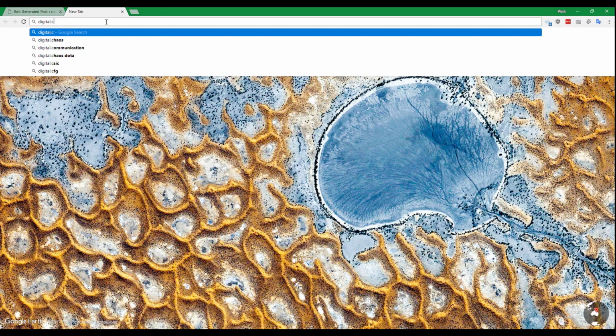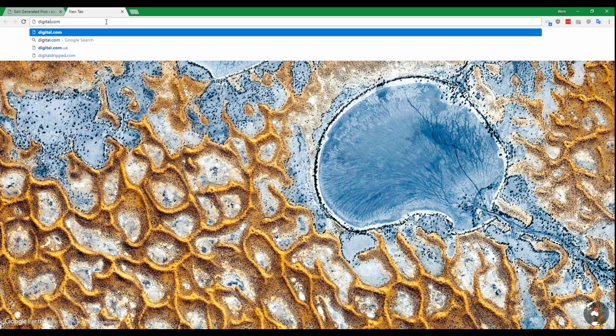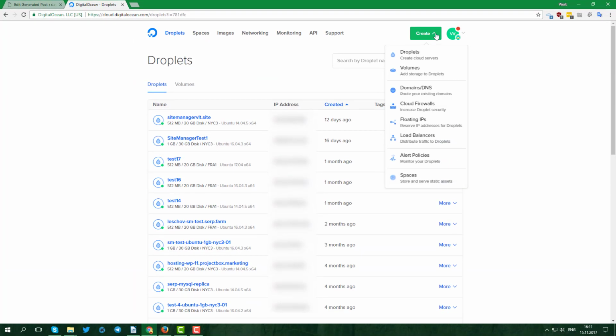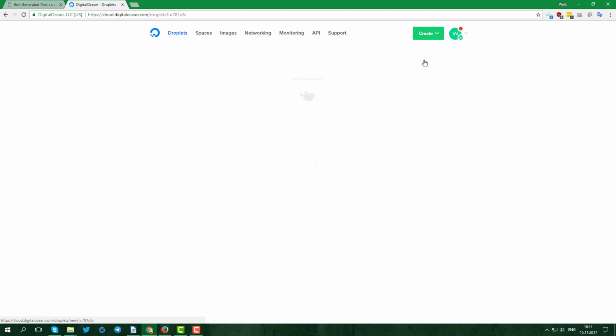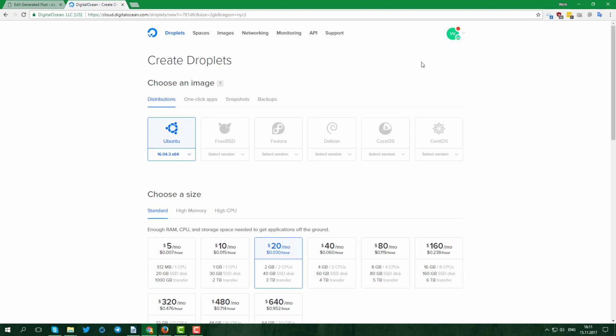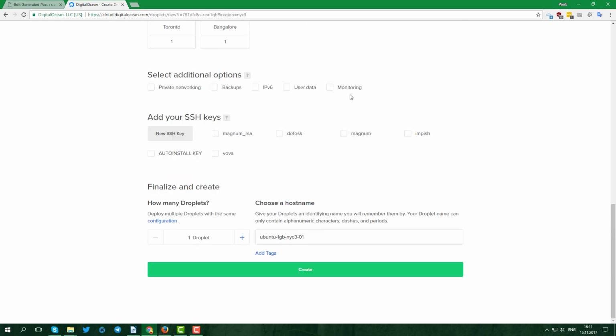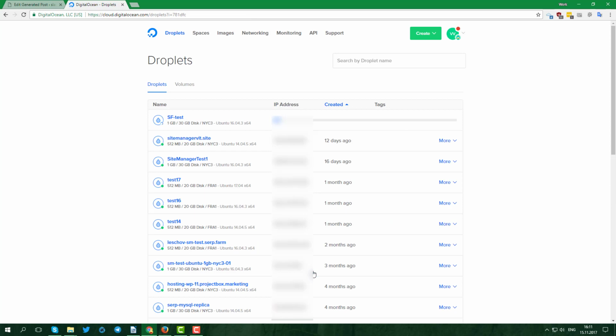Okay, so go to digitalocean.com. If you're a registered user, click Login. Then Create Droplet. Select Distribution Ubuntu 16.04, 64-bit. Standard plan, $10 per month. And New York servers. Leave the rest by default. Choose your host name, then click Create. As soon as Ubuntu is installed, you will get an email with the root password and the IP address.